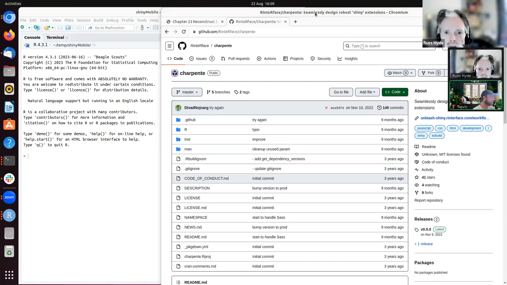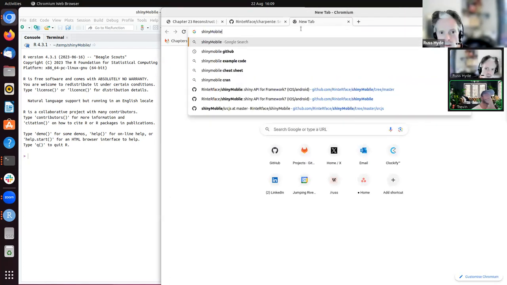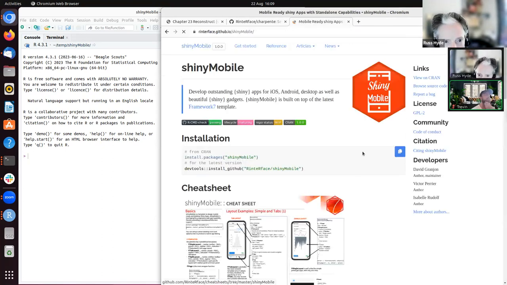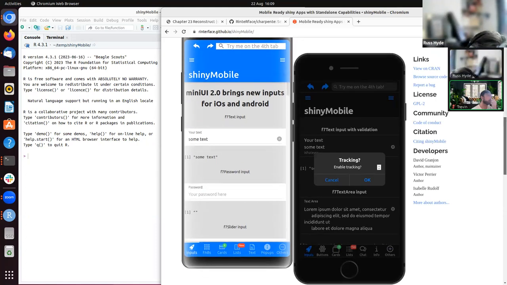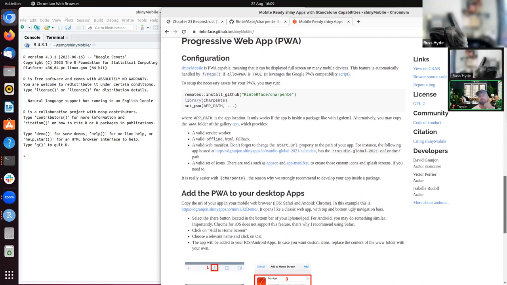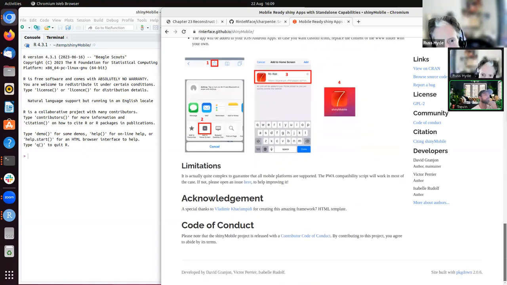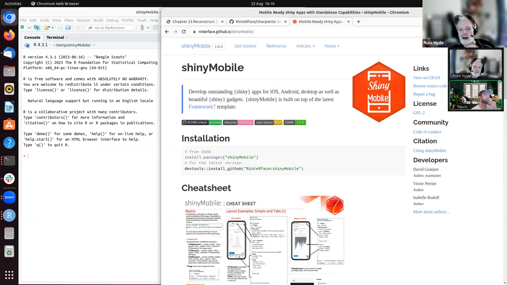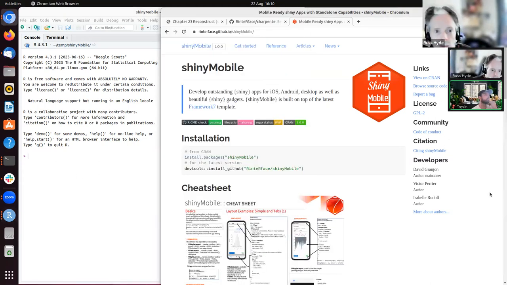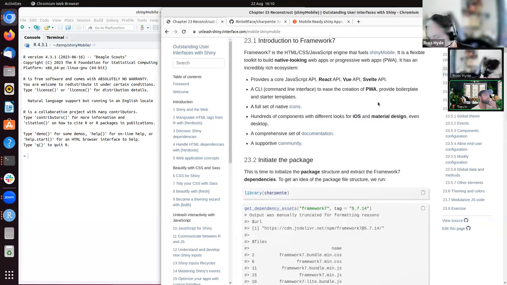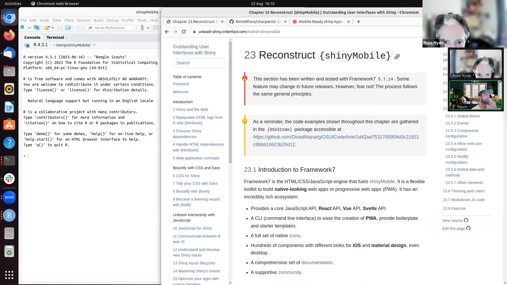So it's this project that we're trying to replicate. A few weeks ago, we used a tool called Charpente, which is a way of building HTML templates for Shiny apps. We're going to be using it to add some of the basics of shinyMobile, though we won't get anywhere near the features that shinyMobile itself has. Right, let's get started. So we're working through this chapter where we reconstruct shinyMobile.